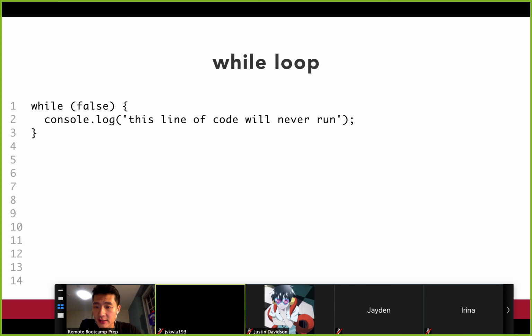And so here in this case, I have a while loop, right? Because I have a while keyword. In between the parentheses, I just have a false value. And then for the block of code, I console log out this line of code will never run.